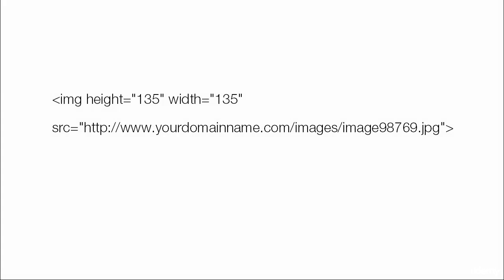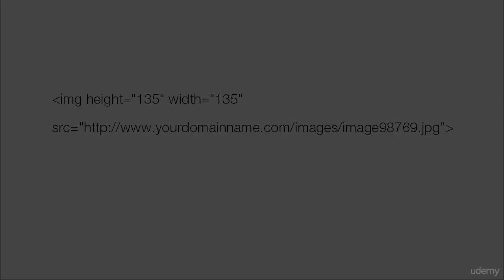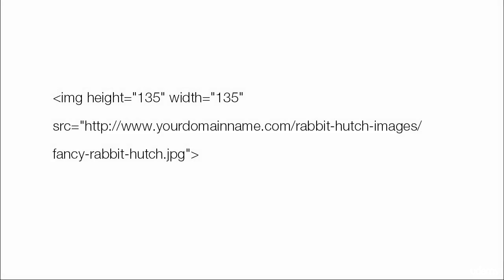So let's look at the first issue, adding keywords to the image tag to help in the search rankings. Here's a simple image tag. There are a couple of things you can do here. First, we can use keywords in the path and file name. The original isn't very helpful from a keywording aspect. Why not use keywords in the path? The image folder itself could be named rabbit-hutch-images, for example, and the file name can have keywords in it too.